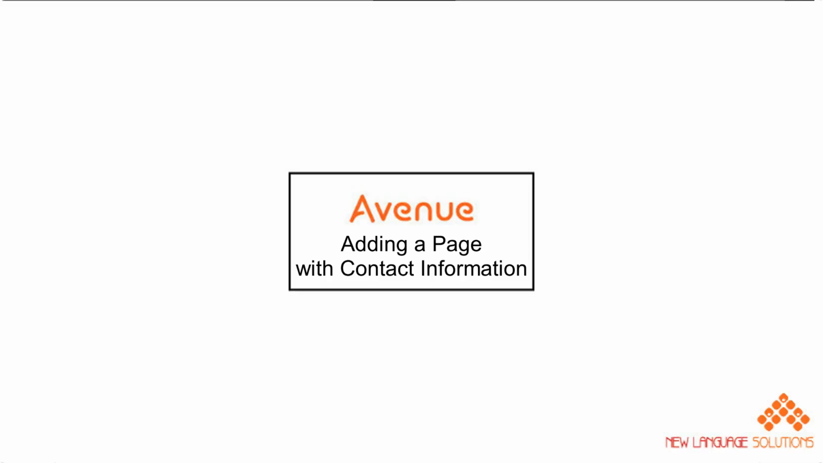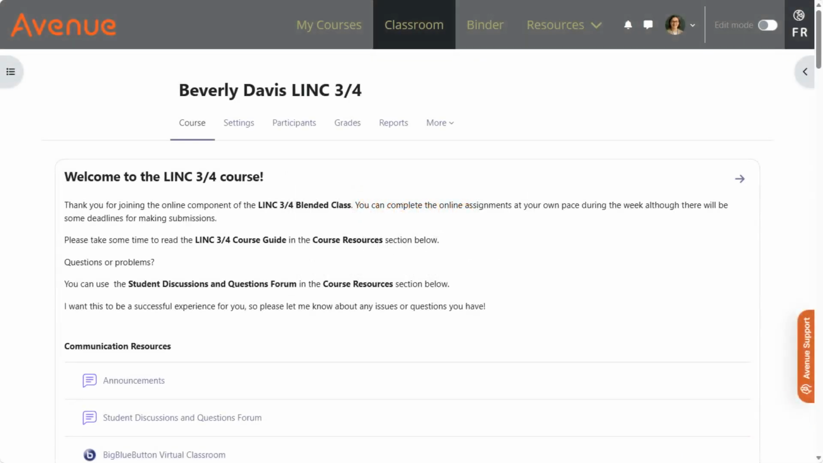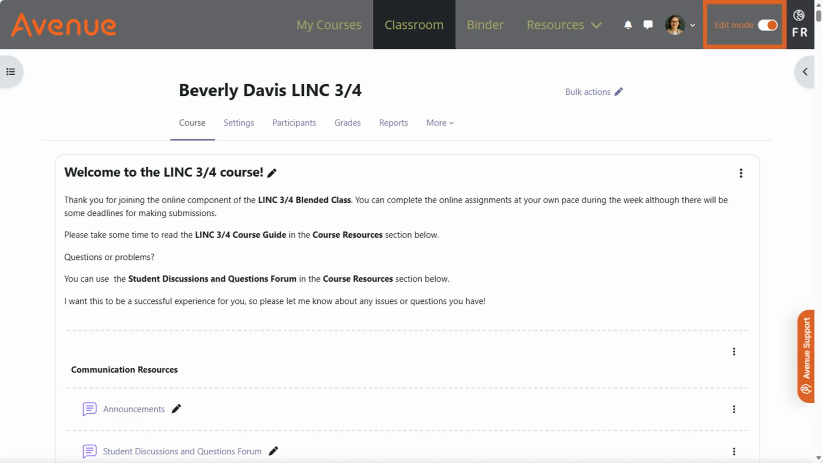Avenue. Adding a page with contact information. At the top of the course homepage, click on the Edit Mode toggle button in the upper right corner of the screen to activate the editing tools. The toggle moves to the right, indicating that course editing is now on.